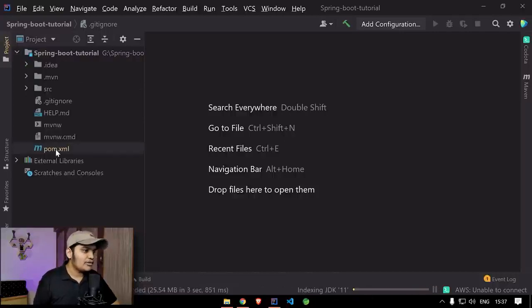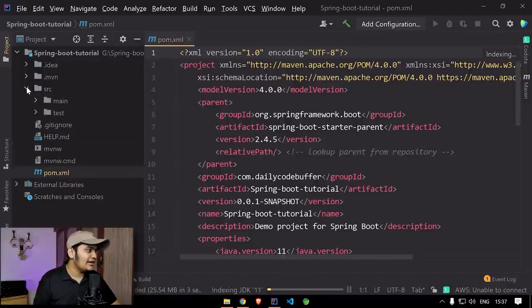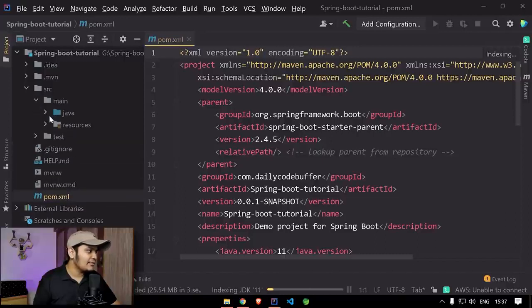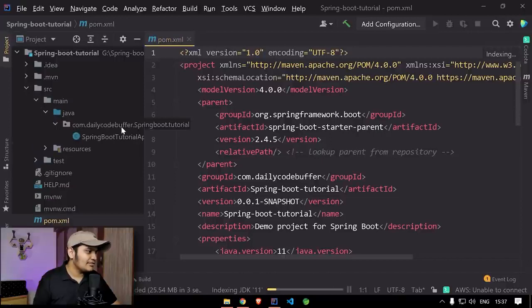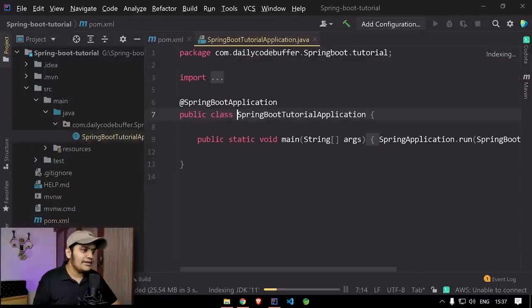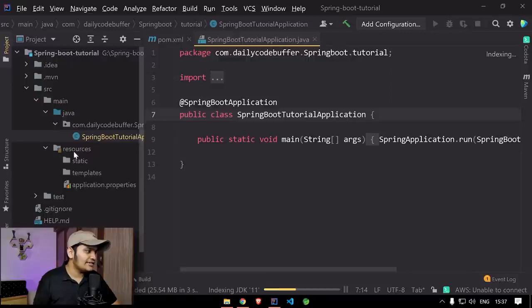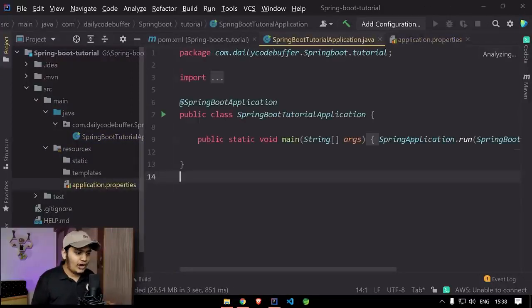This is my pom.xml file over here. And this is my source directory, main Java. This is my package and this is my main application file over here. And if you go to the resources folder, you can see the static folder, the templates folder, and this is my main application.properties file over here. Now let me show you how to open the same in STS also.